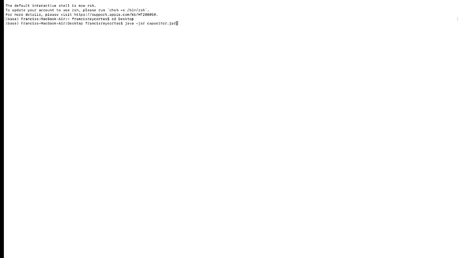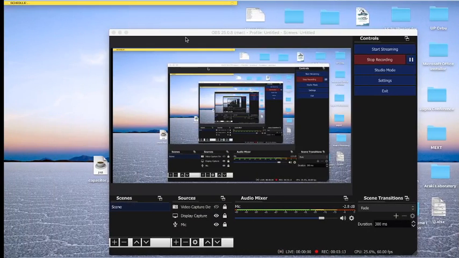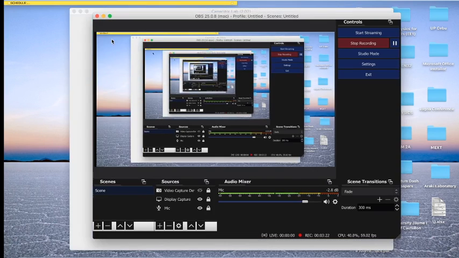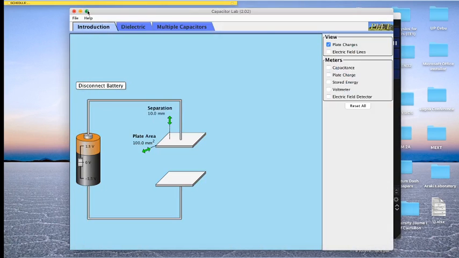Next, you have to type this in your terminal line. Here you can see it: java -jar capacitor.jar. This is the file with the .jar extension. If I open that, it will automatically open our launcher. Okay, here it is. The capacitor lab is starting up. Then here it goes.